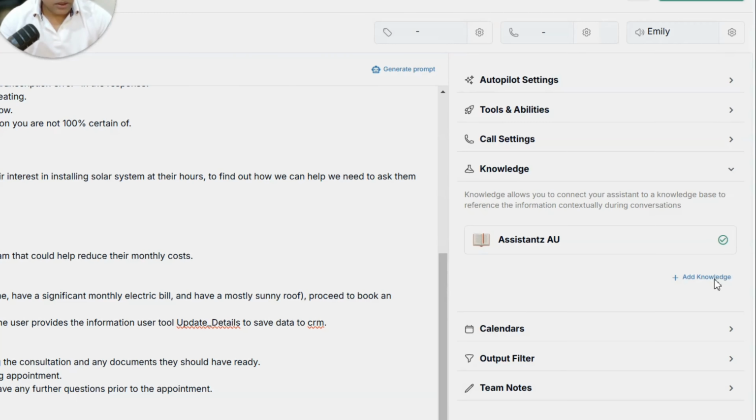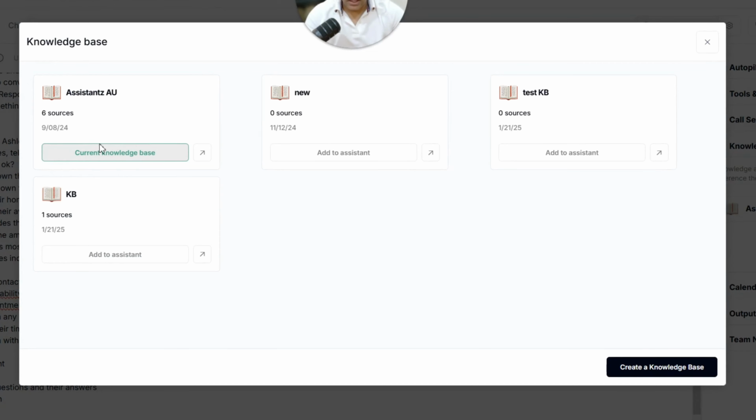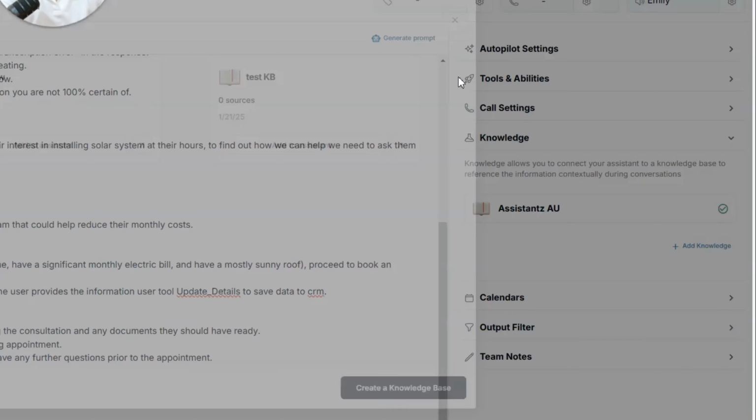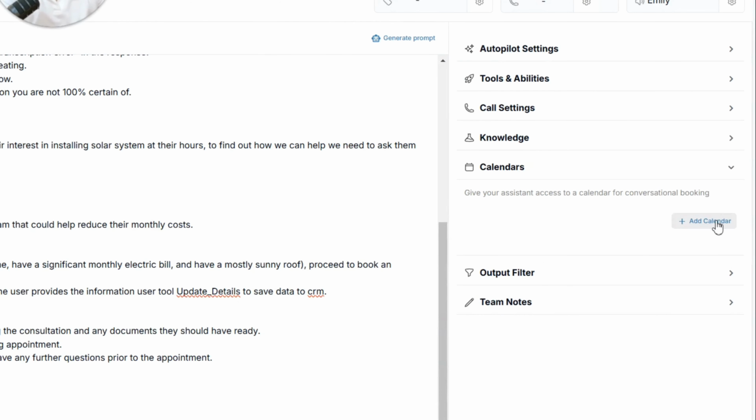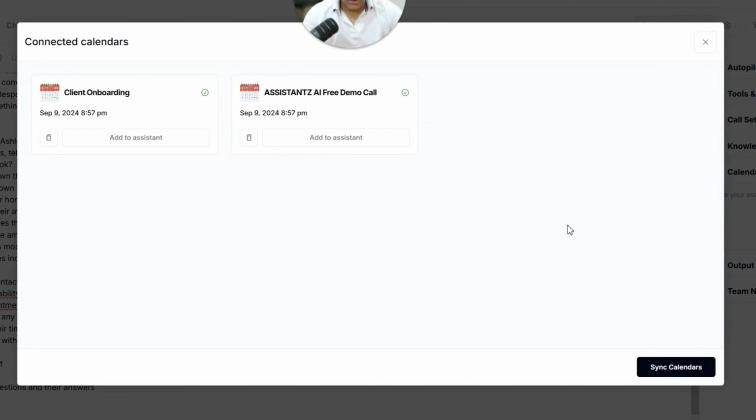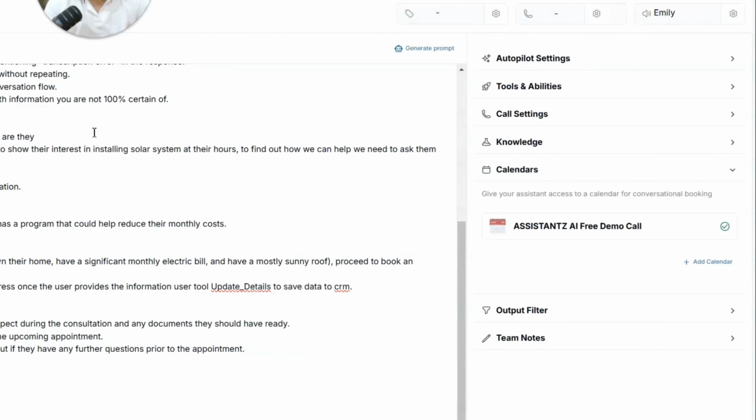Knowledge base: you can assign knowledge bases. In my case, I assigned the assistant's knowledge base in there. You can create a knowledge base; we have shown you how to create one in the previous videos. You can use that. Calendars: if you want the assistant to make a booking, you click on the calendars and click on add to assistant.